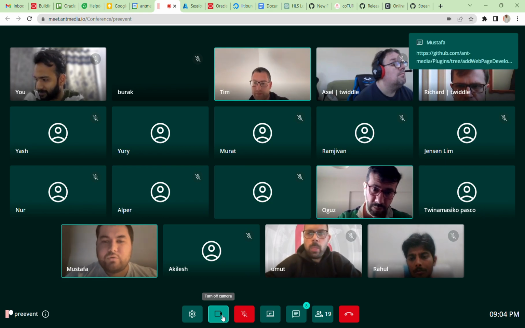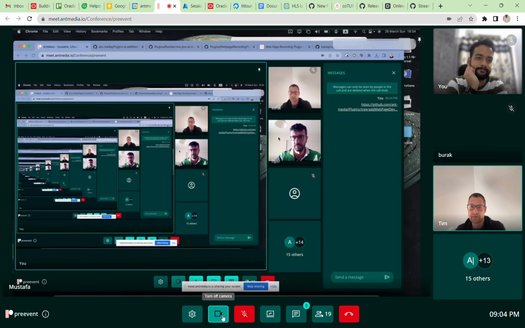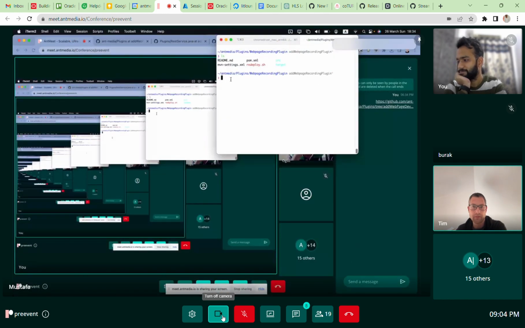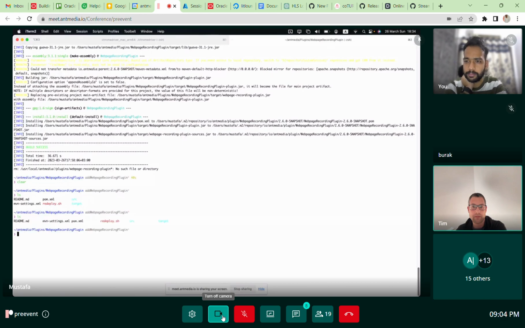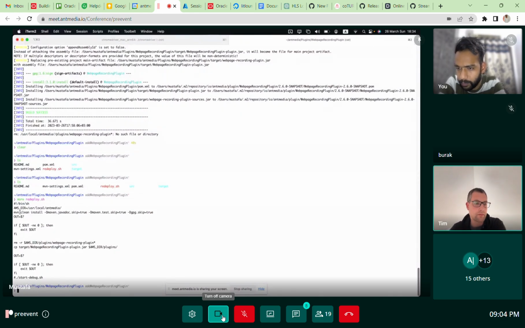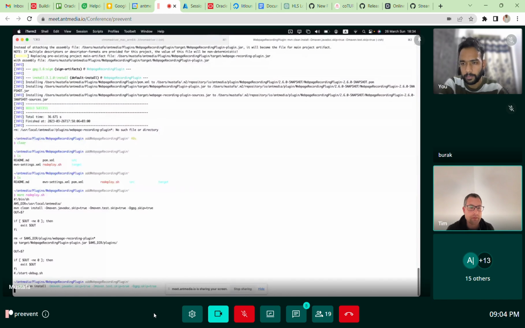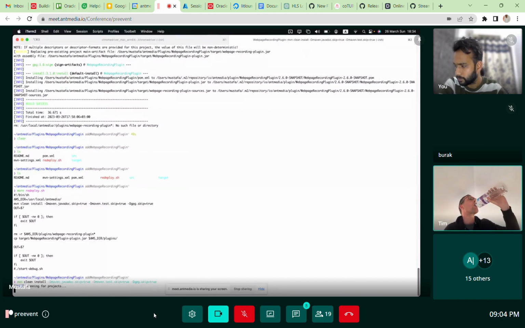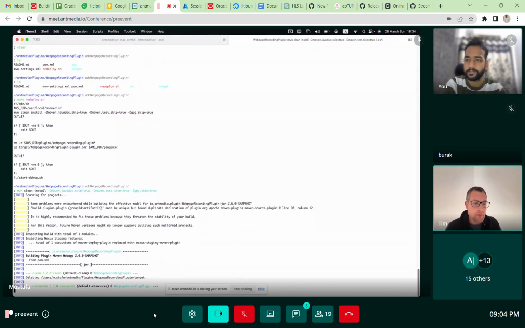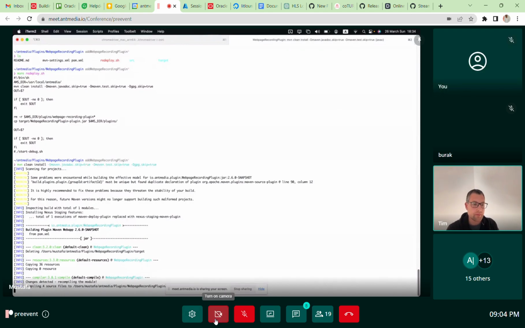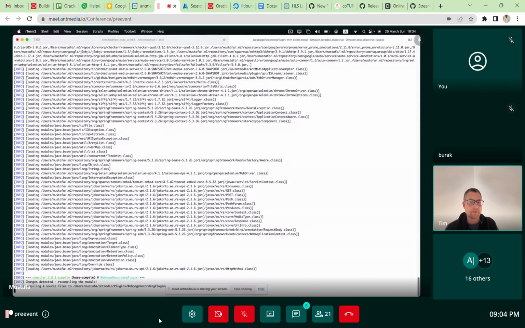Let me also show how they can build it. As you see, we have a redeploy.sh script here. Let's check its insides. There is a Maven command here. If you run this command, it installs dependencies from the pom.xml file, and it starts compiling.